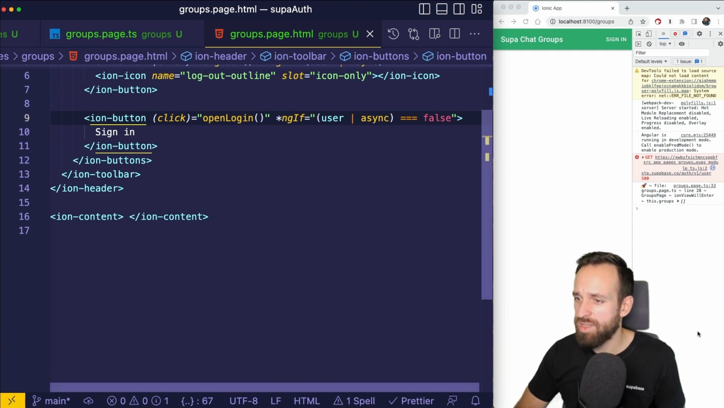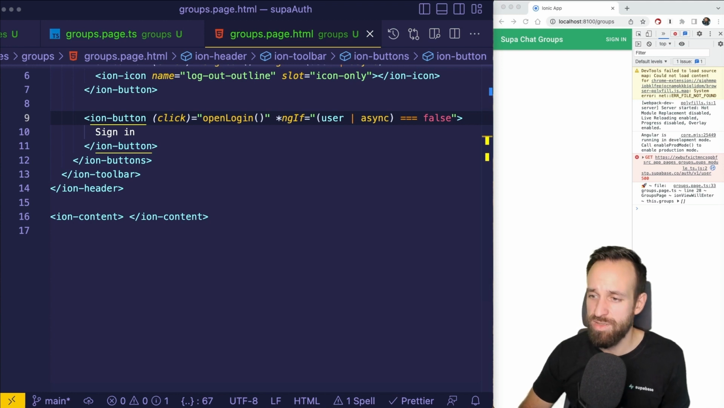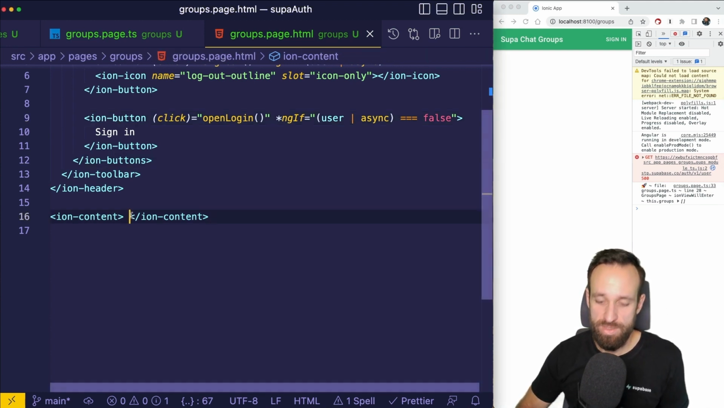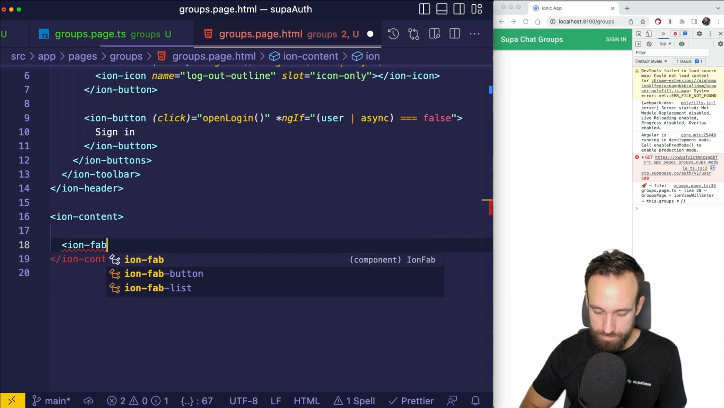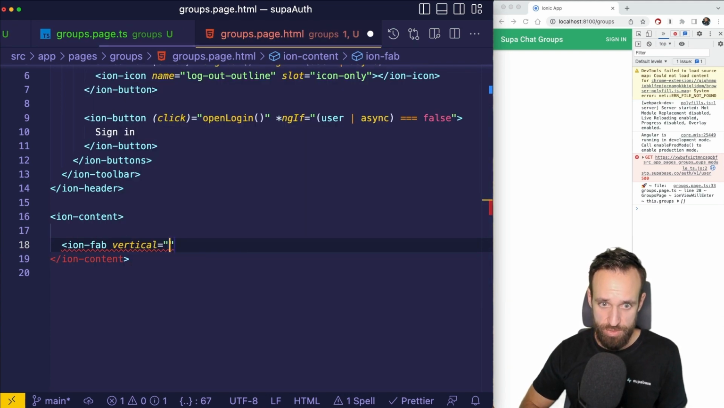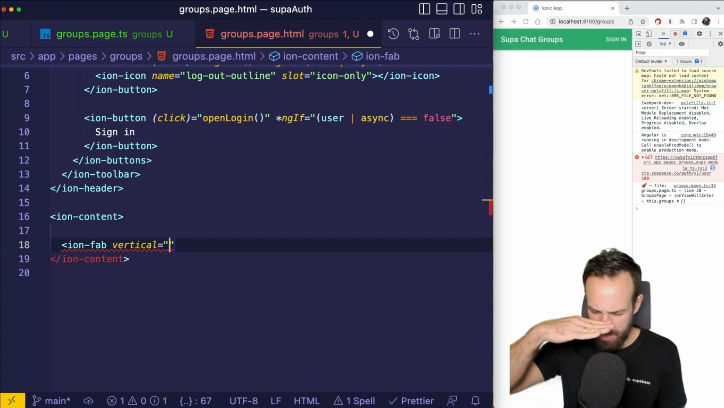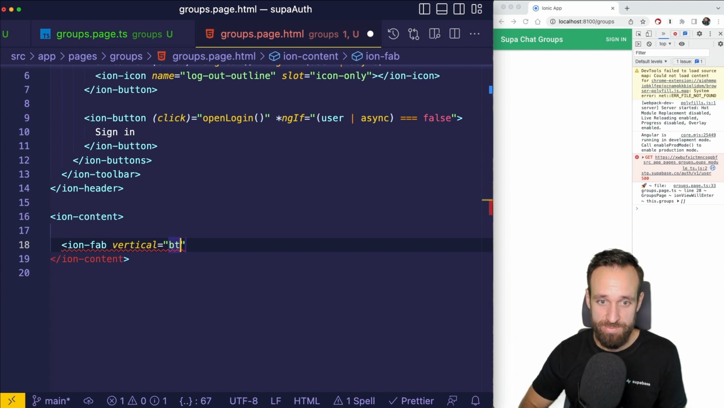I wouldn't say this looks strong in the header. Probably it's not working in all the slots. Anyway, for our content, we can use a fab button. Let's use vertical. Vertical is, this is the horizontal, vertical bottom.